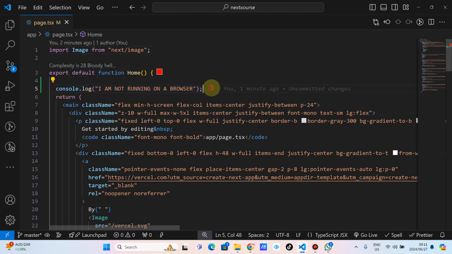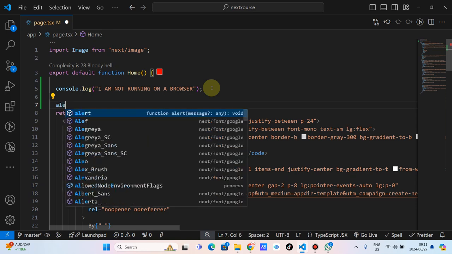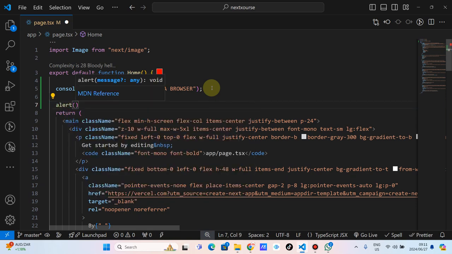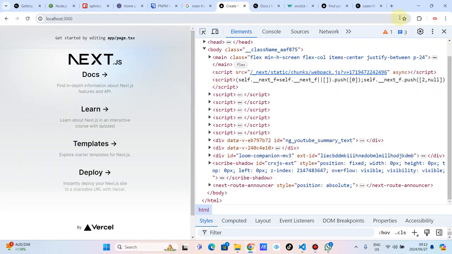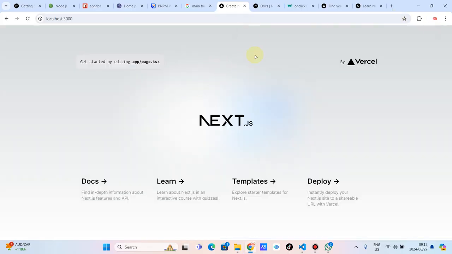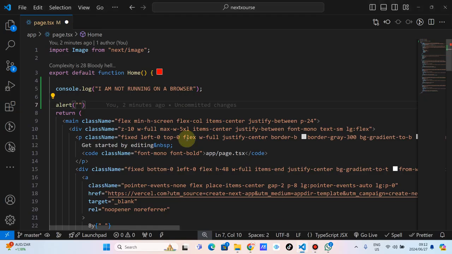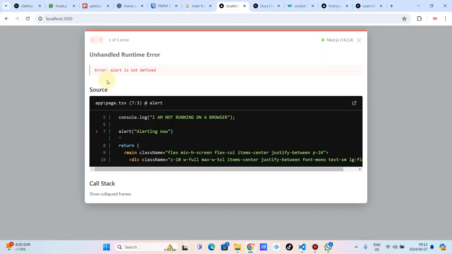Let's alert. Alert is a function that is possible in the browser, because when you're alerting, something will pop up here. That means it's a browser functionality. Let's see what will happen. Let me just type "alerting now." Click save, and as you can see, now we are having a problem: alert is not defined.